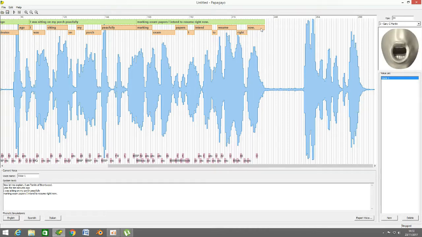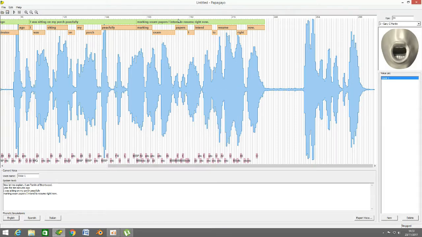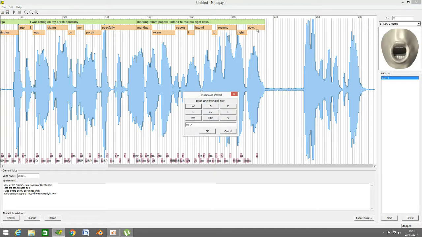Resume right now. Got a problem. Can you see what the problem is? All of a sudden we've got no waveform here. All we've got is this. So let's press now again. So what we're going to do is right click this.